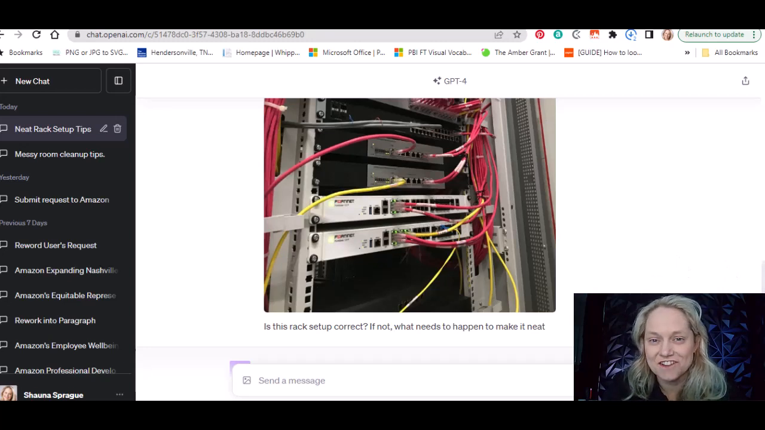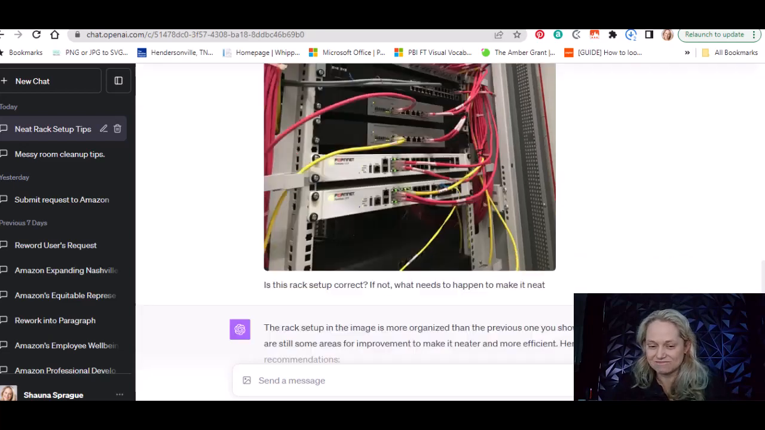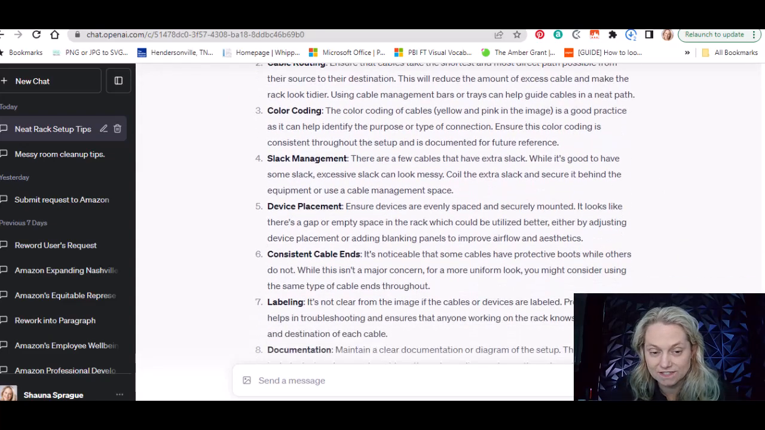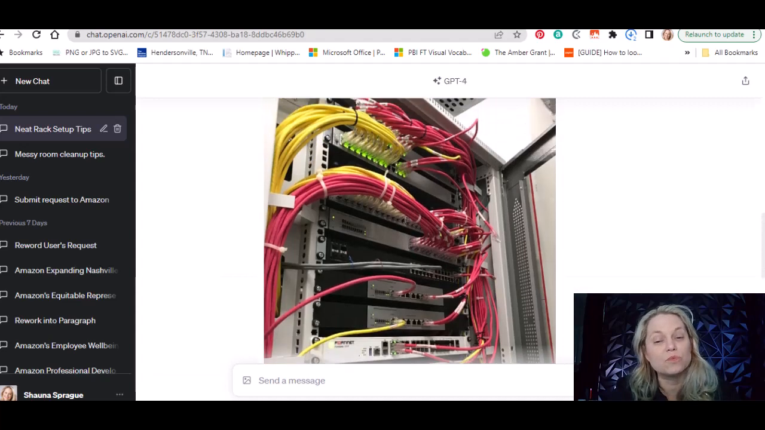Also, dust is not a friend of electronics, so it's nice to keep it clean like this. So let's say, is this image organized? Yes, it's organized. The only things they suggested were maybe cable bundling, cable routing, and color coding, but those are minor adjustments. It's always going to give you a few, but you could work with the algorithm to get it the way you want it. That is pretty cool with ChatGPT Vision.